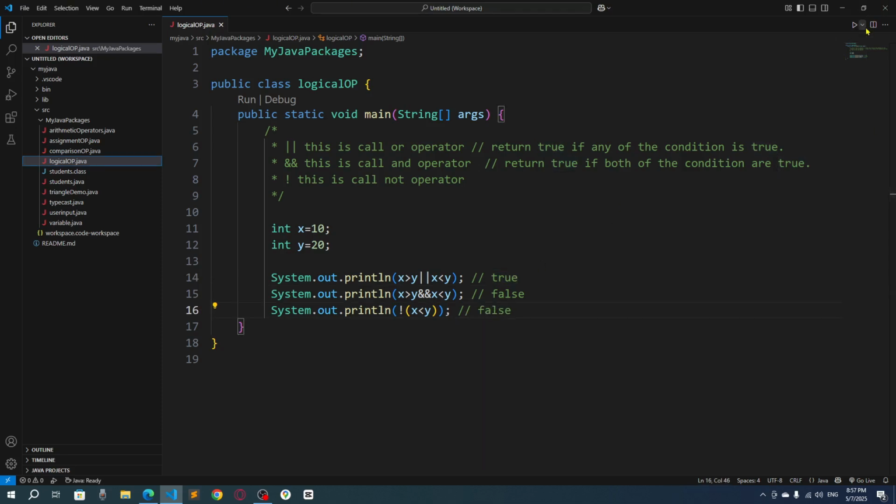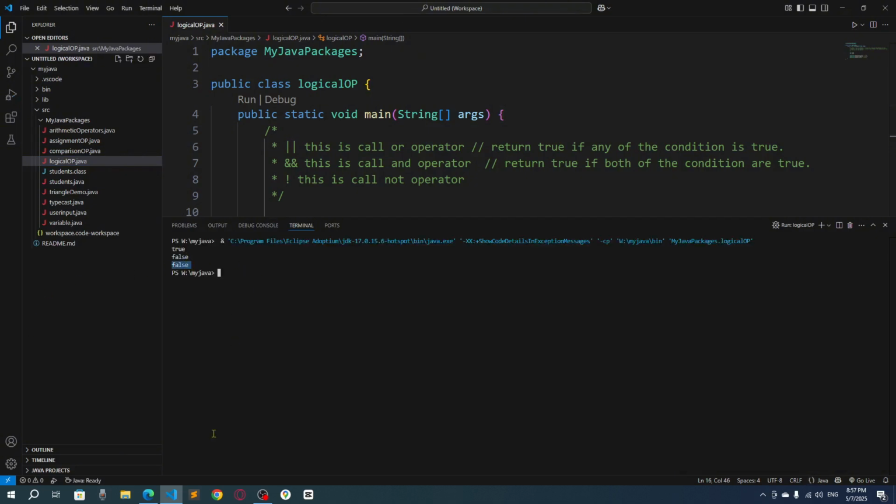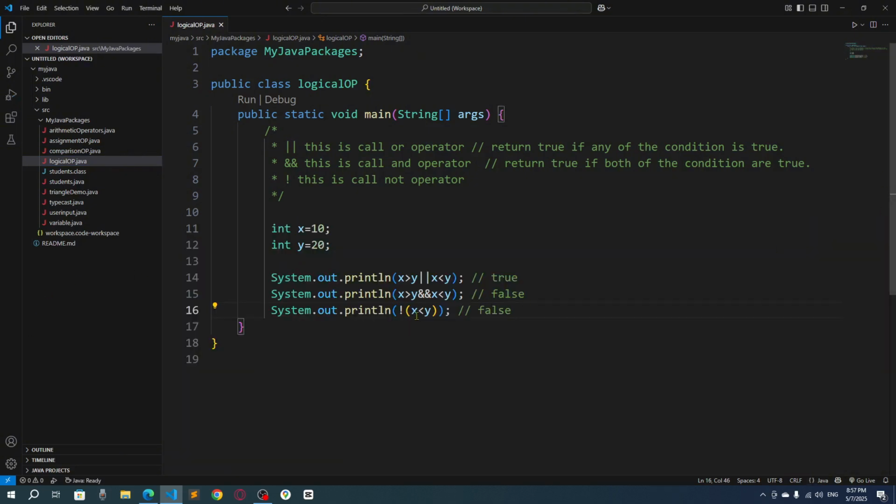Why? Because the result is still true, but it will reverse the result. Here you can see false, but the condition is true, right? When I use not, it will return me the reverse result. If the result is true, then it will return me false. If the result is false, then it will return me true.